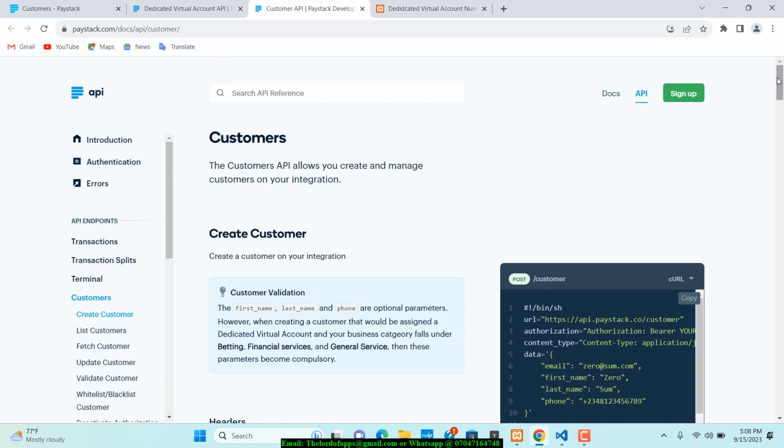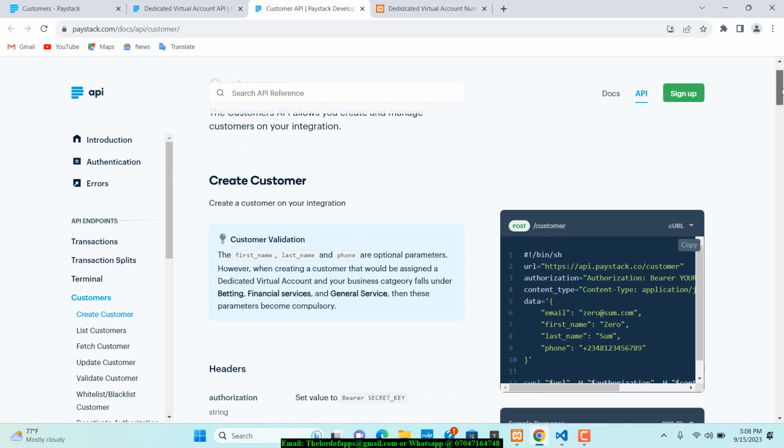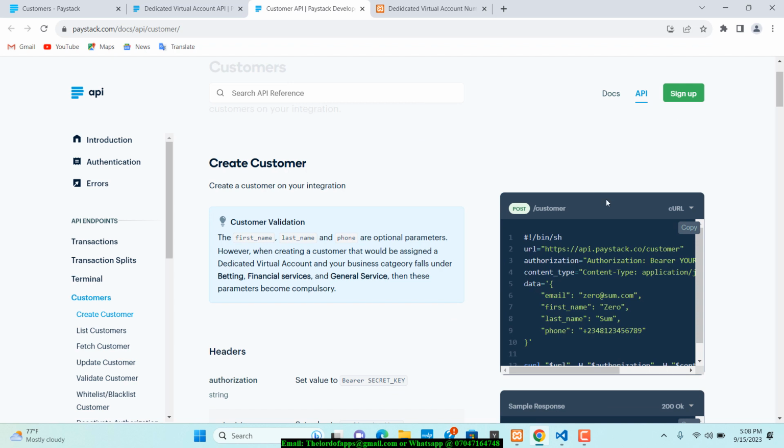So now the first thing we want to do is create a customer, and the endpoint for creating a customer is right here. Look at it right here. Basically, it's going to need four things. We're going to need an email, a first name, a last name, and finally a phone number. All of these things are not actually compulsory. I think the only thing that is compulsory right here is just the customer email.